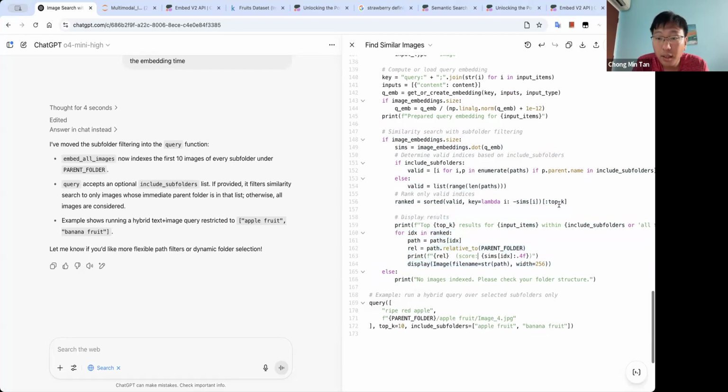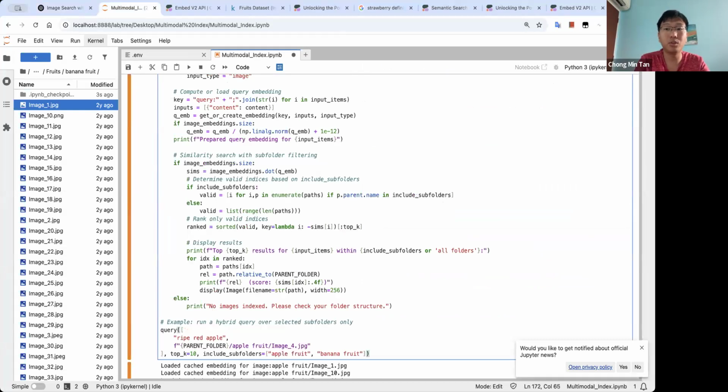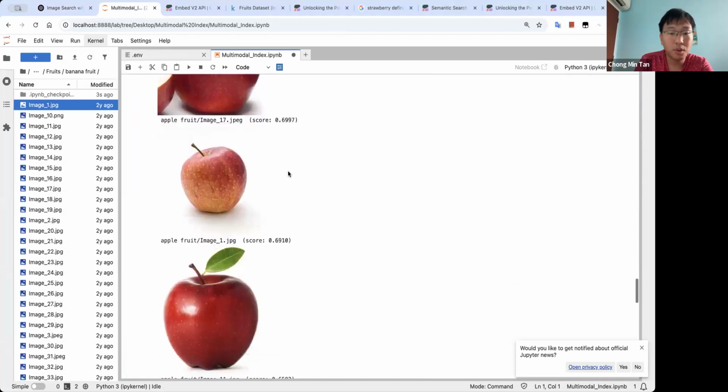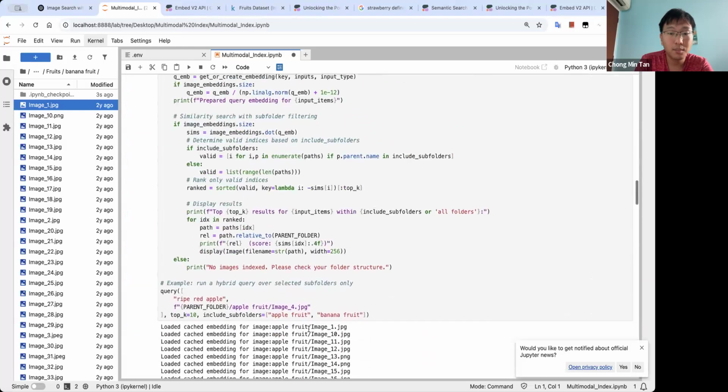Somewhere here, top K. So this top K, I guess, is not the most efficient, but for small databases, it's fine. For larger ones, maybe you need to use the hierarchical navigable small world network, HNSW, or some other efficient ways of doing KV, key value retrieval. Okay, so we run this: apple, apple, apple, apple, apple. Very good. It's all apples.